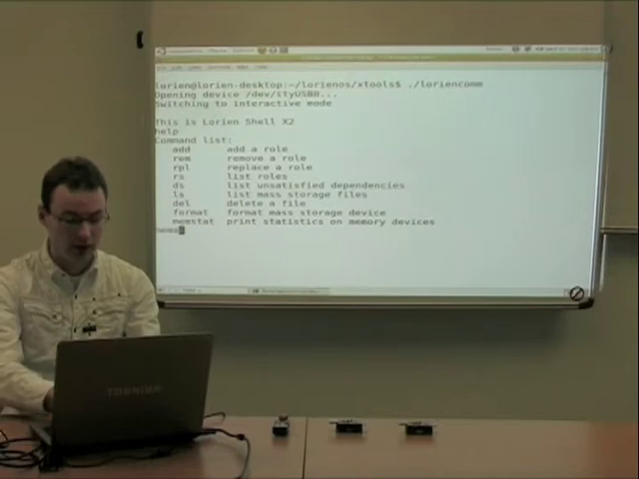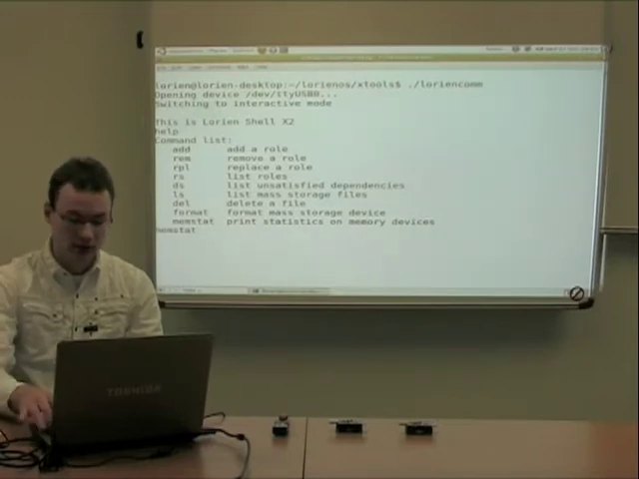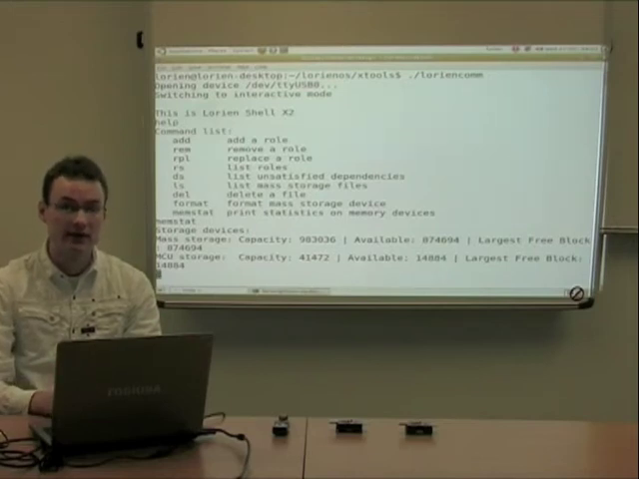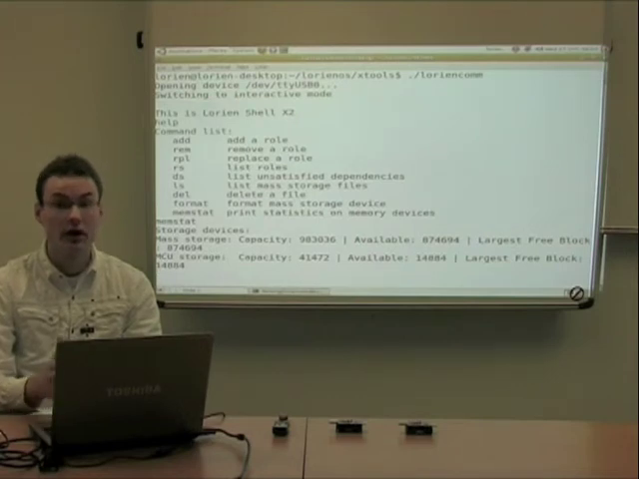If I use the memstat command, for example, this prints out the memory status of all the different kinds of memory that we have on this sensor node. For example, in MCU storage, which is program memory, we have about 14K free at the moment.